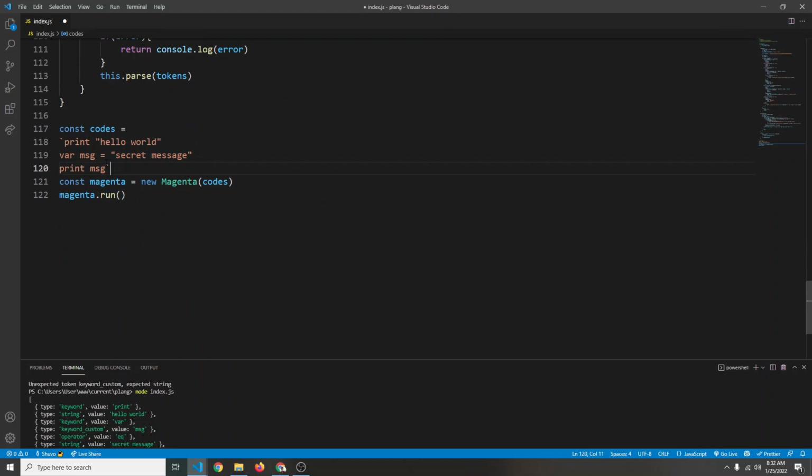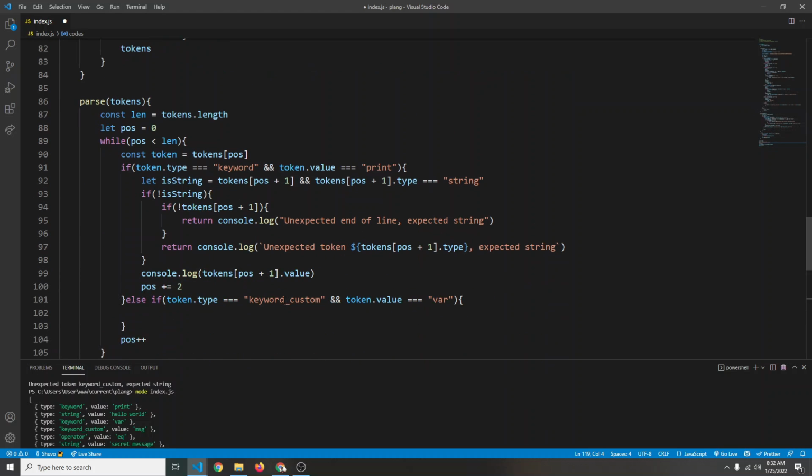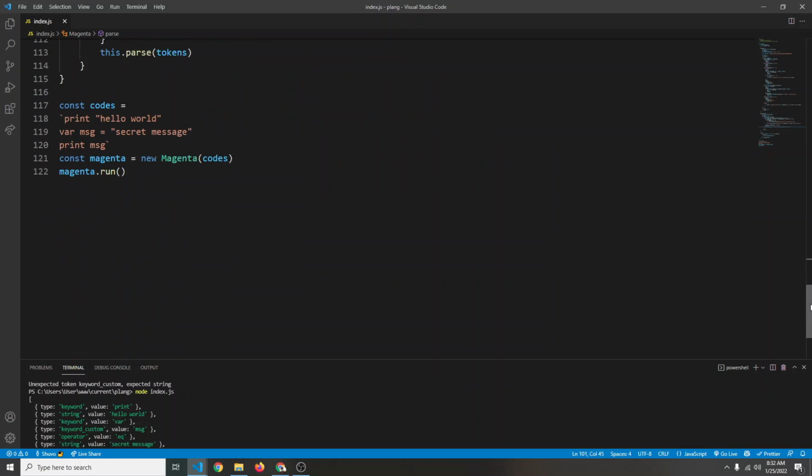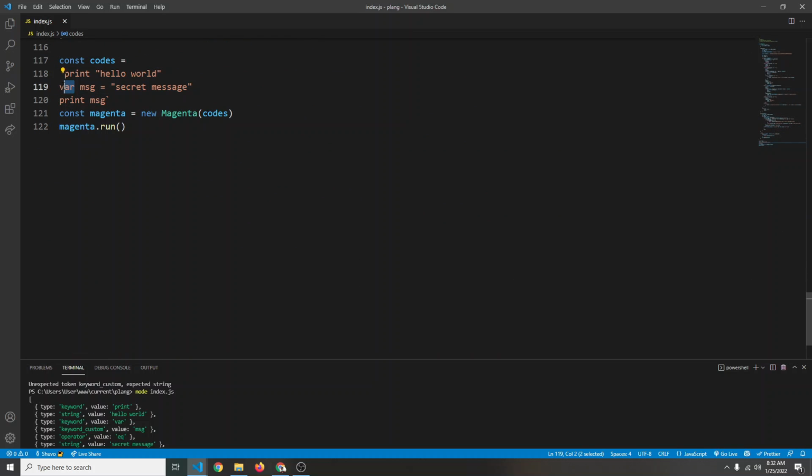So now we have to make sure the next token is actually of type keyword. Since var is not a custom keyword, it is a built-in keyword. So here we're saying if type equals keyword and the token value equals var, that means we have come to this var keyword. So now we have to make sure the next token is a custom keyword. The name can be anything, but it has to be a custom keyword. After that we have to have an eq operator or equal sign operator. After that we have to have a token of type string. So let's see how we can do that.